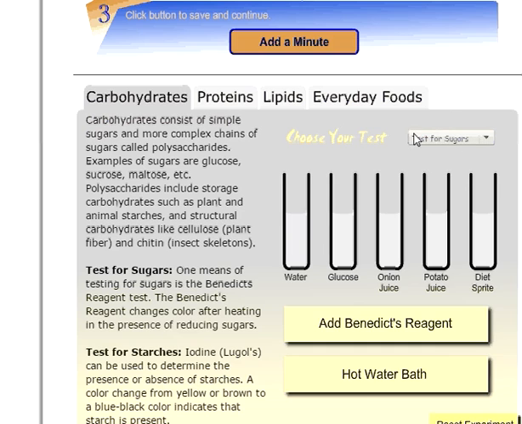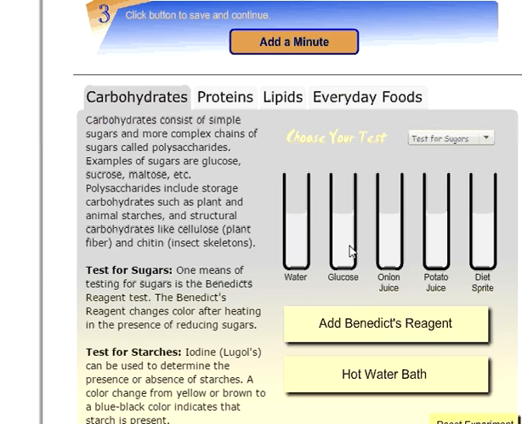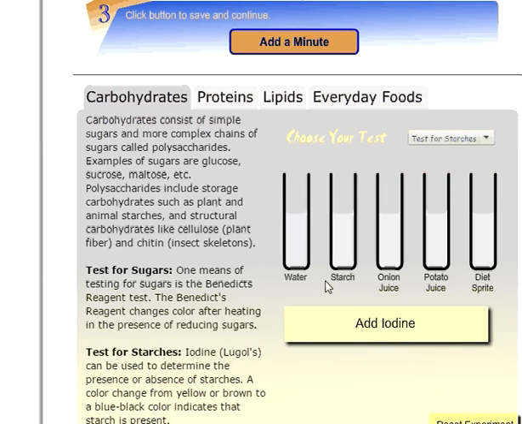Now you'll notice up here that we're testing for sugars. This particular group is the only one that has 2 to pick for. You also test for starches. And let's see, what did they change here? It looks like the only thing they changed really was the glucose. They changed it to starch if I'm testing for starch. The other items we're testing in the test tubes look like they stay the same.